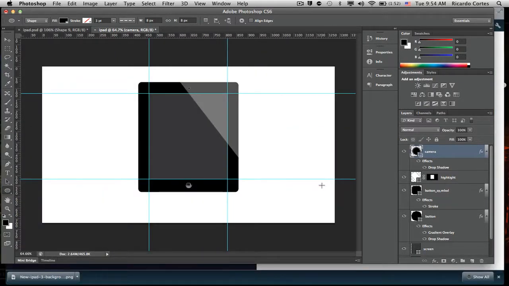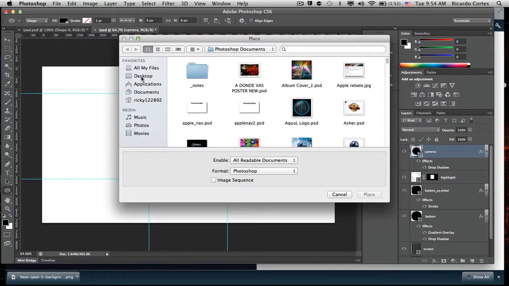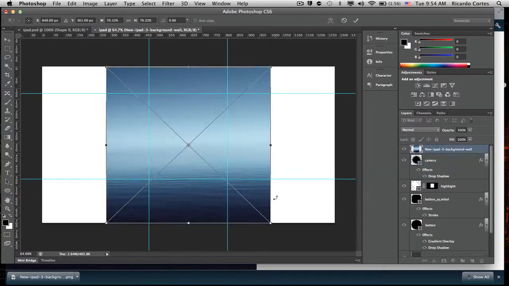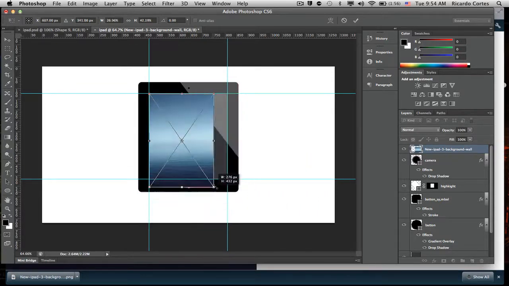So now we're gonna place our background image. You can do a Google search and look for that image online. But I already have it here on my desktop, so I'm just gonna go to File, Place, and place that image. And now let's just align it with our guidelines and just size it to the size of our desktop. I'm sorry, to our screen. Hit OK. Let's confirm the changes.